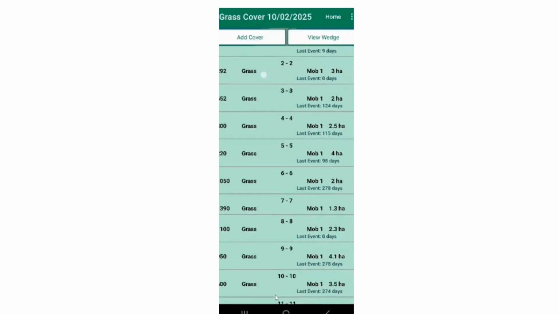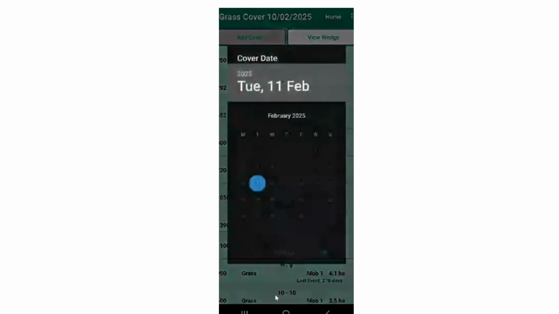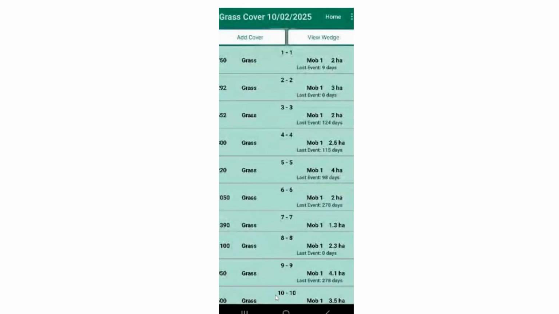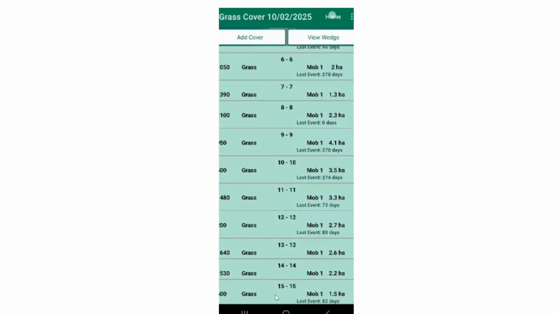If we want to add a new cover, we can select add cover, and we select the date on which we want to add the cover, and then we'll click OK. And then we can input our cover. For this example, we can also look at the view wedge, which will show us the wedge of the farm. And then if we click home, it'll bring us back to the home page.